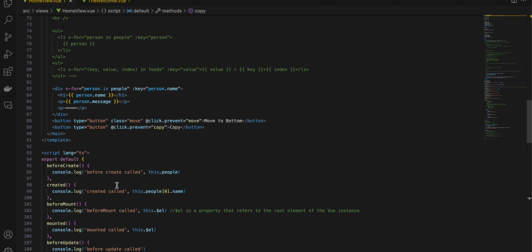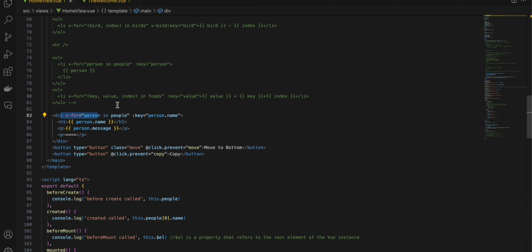And here you can see this is the div with the v-for tag, and if you are using v-for to loop through an array, you have to use this key. Otherwise it might result in inconsistency of data if you're trying to add or remove data from your array. And here I have a button, and inside click I'm just using event.preventDefault, calling the move method over here, and here the copy method.